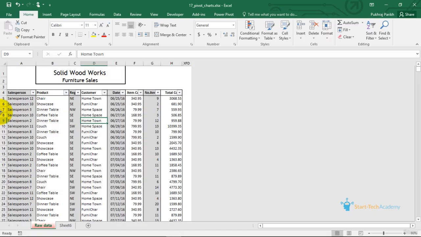So pivot tables basically summarize the data in the form of rows and columns and give the corresponding counts and sums of different combinations of categories. So for example, in this table I have data of furniture sales. The first column is giving me the salesperson. The next column tells me what product that salesperson sold.